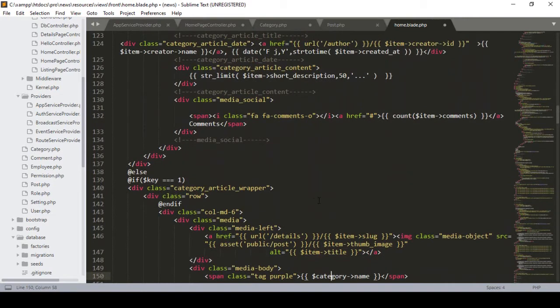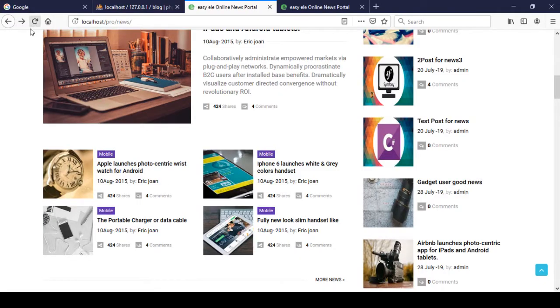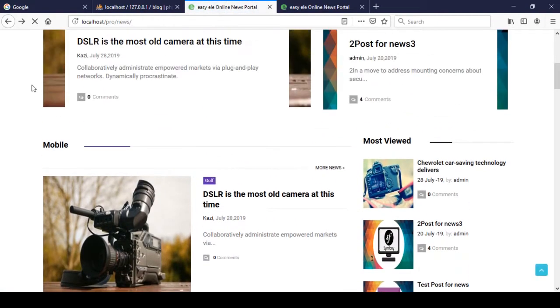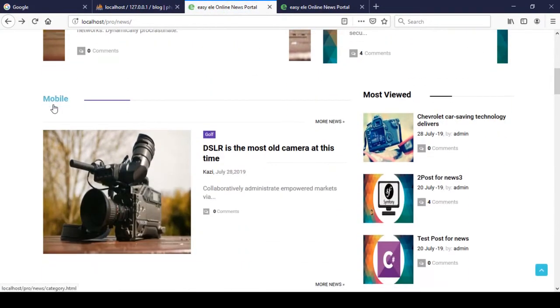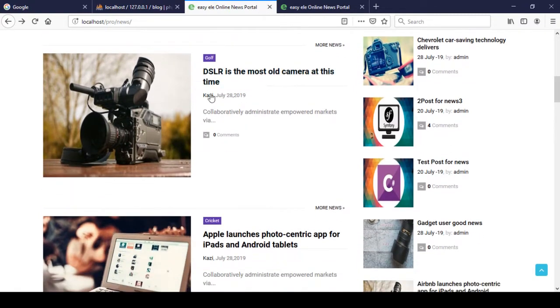So now let's check this out. If everything is okay, it should work. I just click on Save All, and now I just refresh that page. Yes, you can see now it's showing a category. That is the mobile category. I have only one data, for that reason it's showing that way.